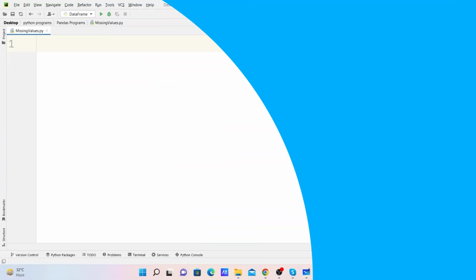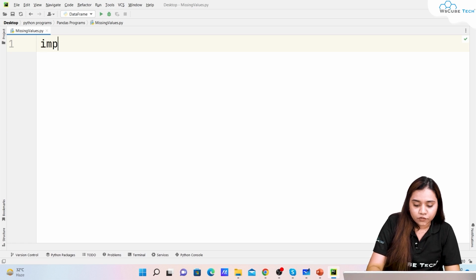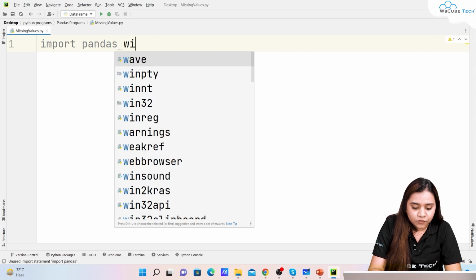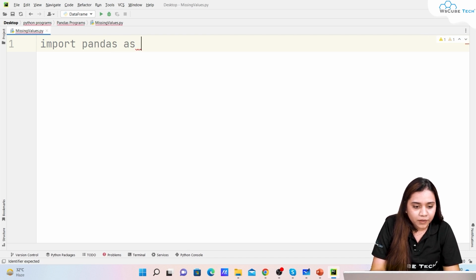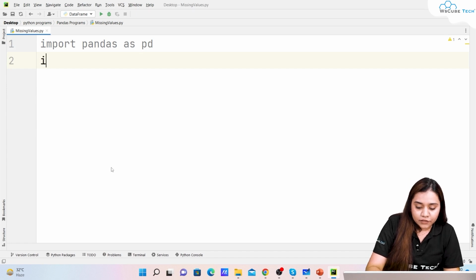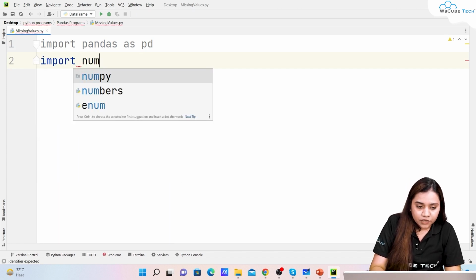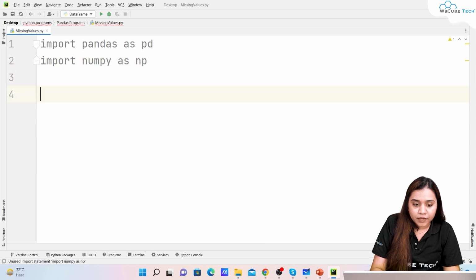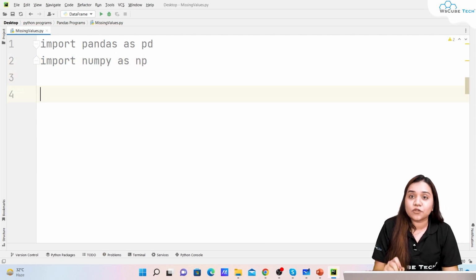Now to deal with the missing values, first of all we will import pandas, because obviously with the help of pandas we will be dealing with them. So import pandas as pd, and to obtain the missing values we will be using numpy. So we will import numpy as well, import numpy as np. If you remember, in numpy we have talked about the nan values, that means not a number value.